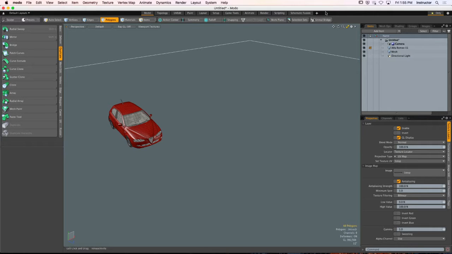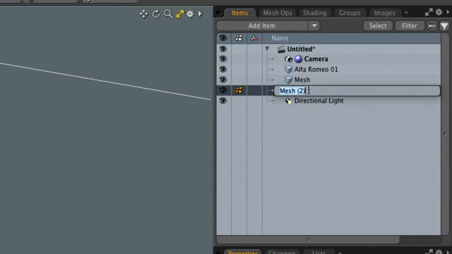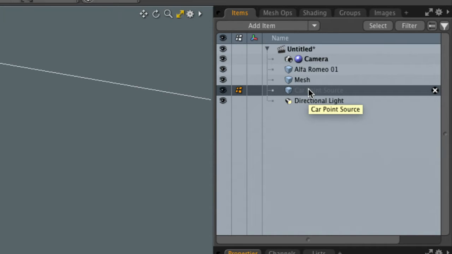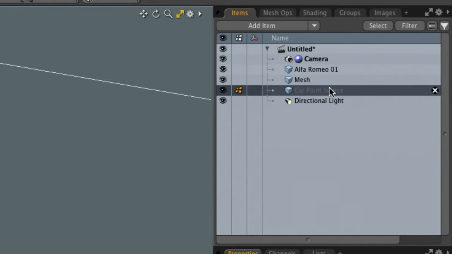Let's create a new mesh item. I'm just going to call this car point source. In this process, I can't emphasize enough the importance of naming your mesh items. If everything is going to be named mesh, trust me, you're going to mess up. You're going to start mixing these things up and cross-wiring them incorrectly. So the Alfa Romeo is what we're going to duplicate, and this is going to determine where all of those Alfas are going to be duplicated.